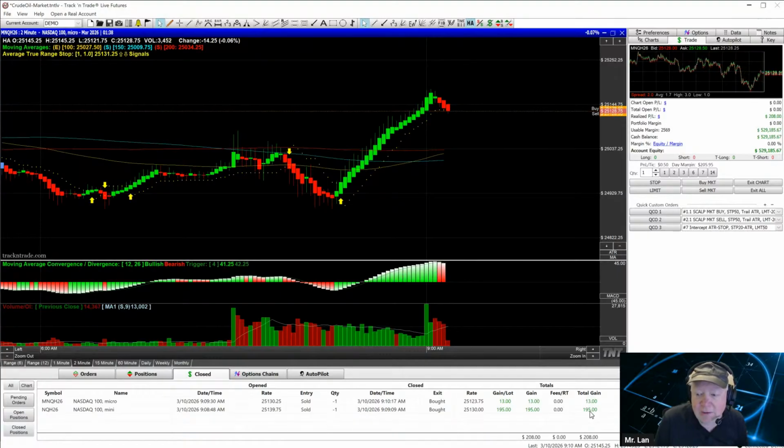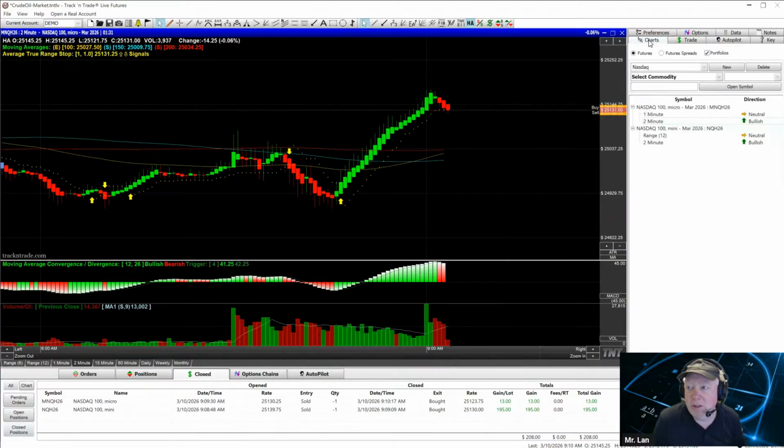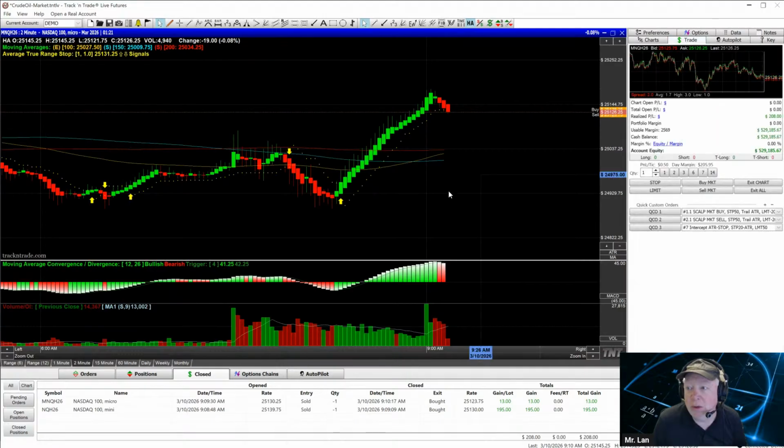One of them was $195. One of them was $13. So depending on how aggressive you want to be in the market can determine which market you want to trade. So this is the NASDAQ 100 micro. This is the NASDAQ 100 mini. And if we go back over to the micro, back over to order trading. Now, that's two ways of using market orders to get into the market.